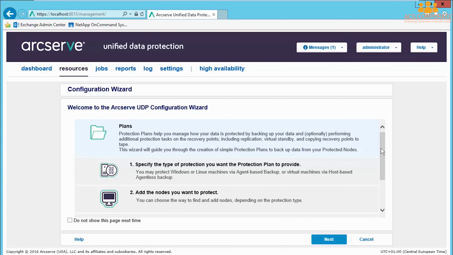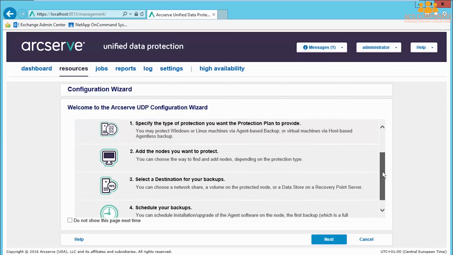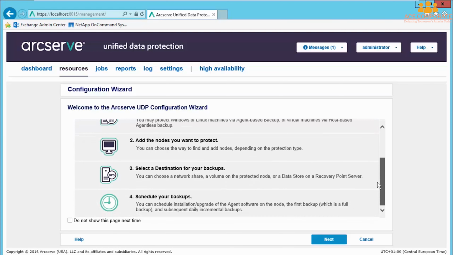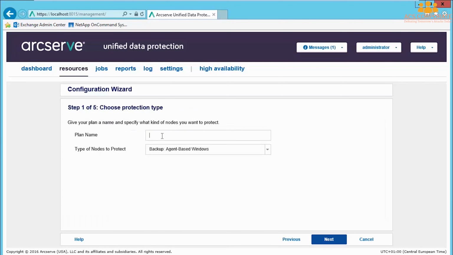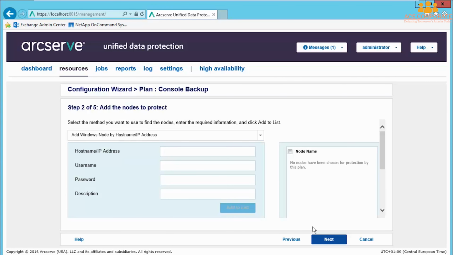The configuration wizard will take us through steps: creating our protection plan, adding nodes to protect, selecting our destination, and scheduling our first backups. Let's go ahead and begin. We will first name our protection plan, and let's start out by backing up the console itself. This will be an agent-based Windows, although we could do agentless or agent-based Linux as well. We will select Next. We will choose our host name. We could also choose this through Active Directory as well.